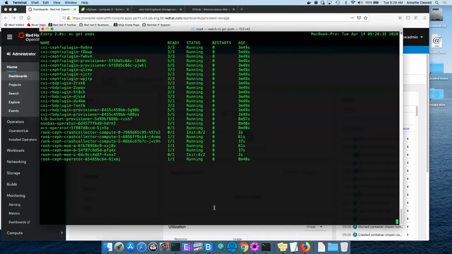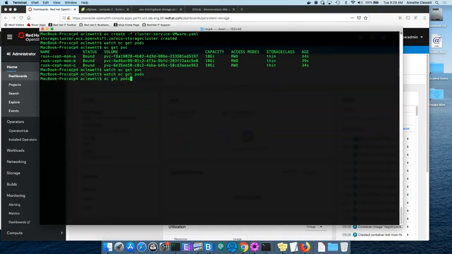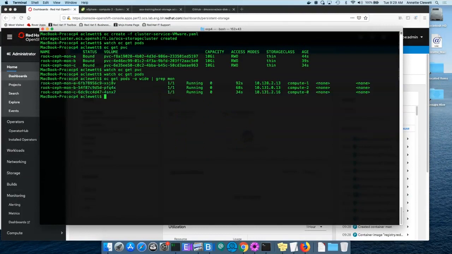You see here we have monitor A, B, and C. These are the Ceph monitors. There needs to be three of them, and they also need to be on a unique node, so each one of them will be on a different node. If we look at the nodes, we would see that they have been placed on unique nodes. They're on compute 1, 2, and 0.